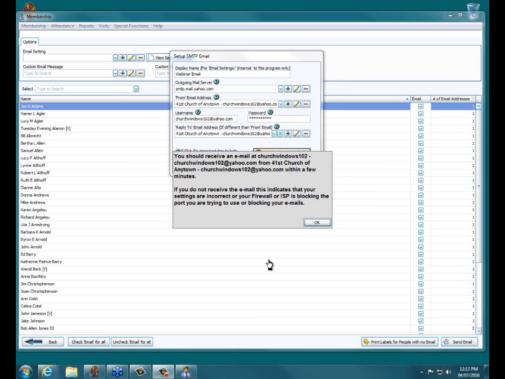There you go. So once everything is entered in here properly, you should get this message that you should receive an email into your test email here. Now, I want you to note the text of this message. If you do not receive the email, this indicates that your settings are incorrect or your firewall or ISP, which is your internet service provider, is blocking the port you are trying to use or blocking your emails.